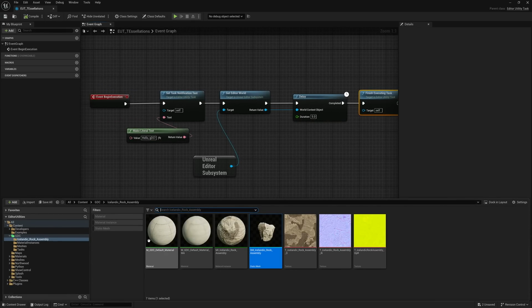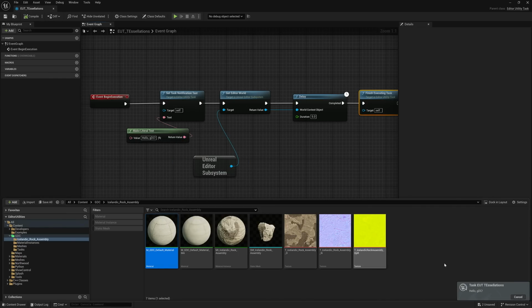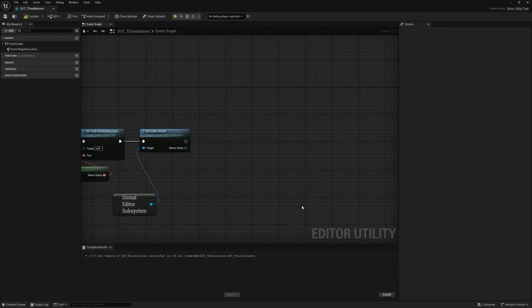And I'll show you really briefly what this looks like. So I can come in here, I right-click on this material, and I click on tessellationifier, and it pops up this little task. It lets us know what it's doing. It says, hello, GDC, and we have a little cancel button, and it'll let us know when it's done. So let's actually do the thing.